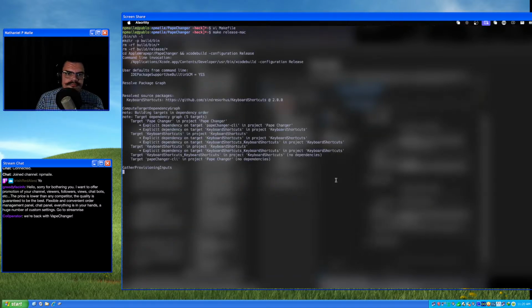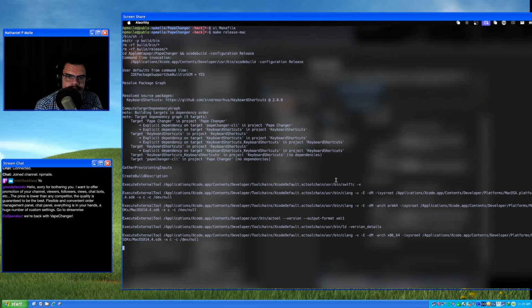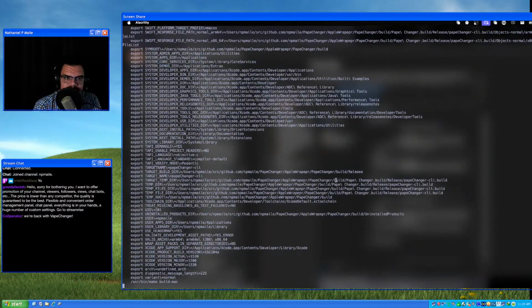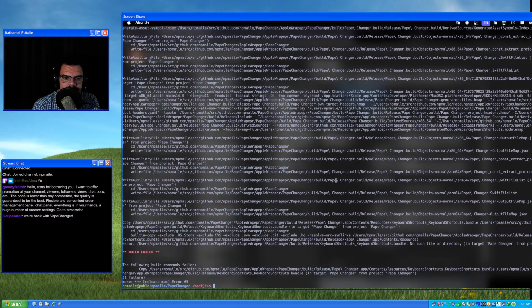Make release Mac. So it compiles just fine. Does a bunch of stuff. And we don't have it because the copy command didn't work. So when is it supposed to put this in here? Let's put this into a file called log.txt.